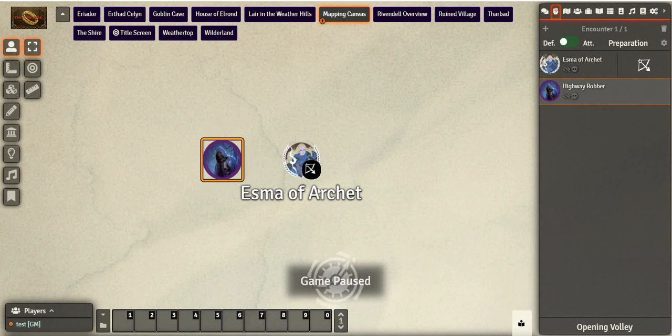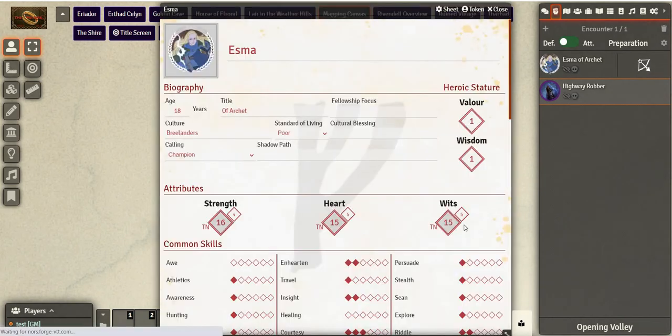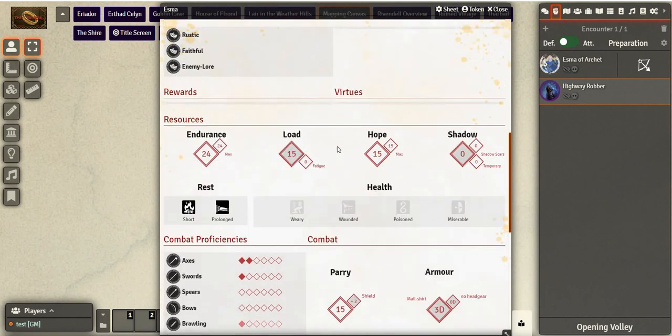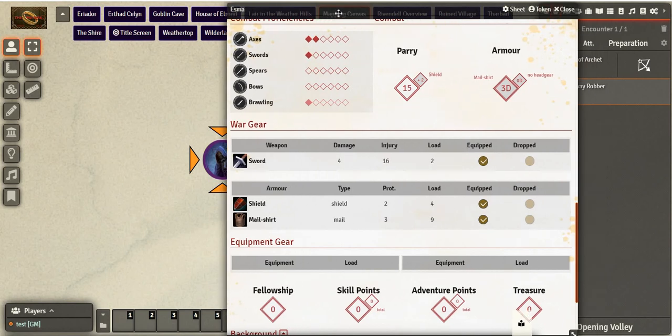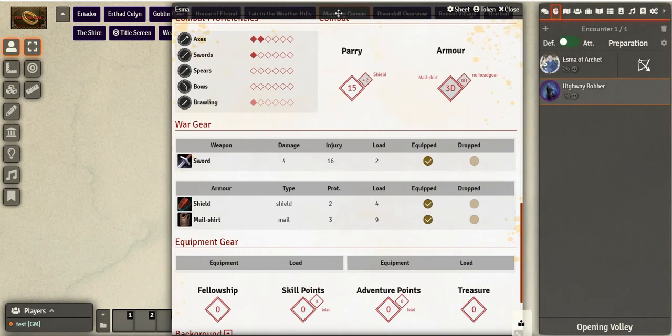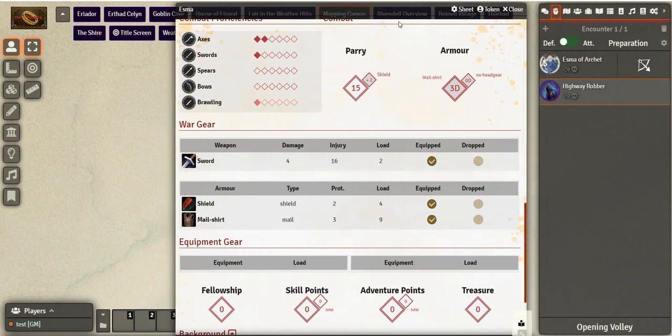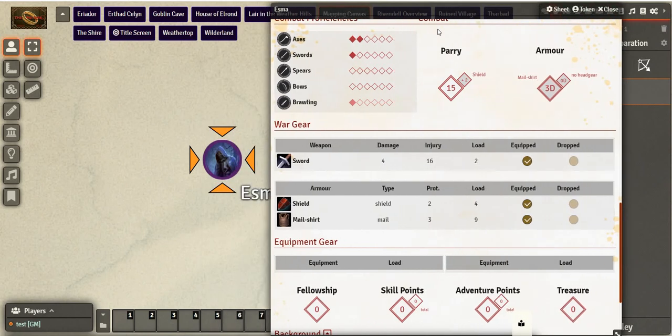Cool. Once you are targeted, you go to a character sheet, and you can scroll down. Oh, this person doesn't have a ranged weapon, but that's fine. We'll still just use this as an example of any attack. And you click on sword.